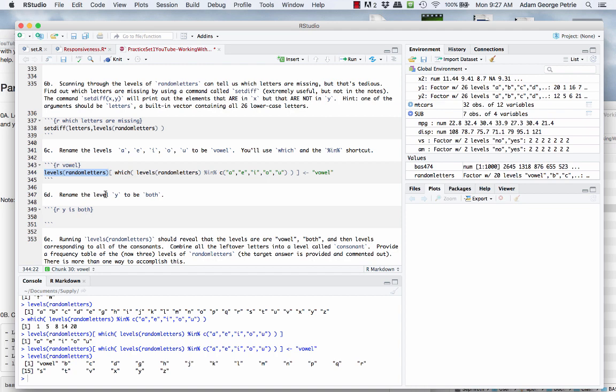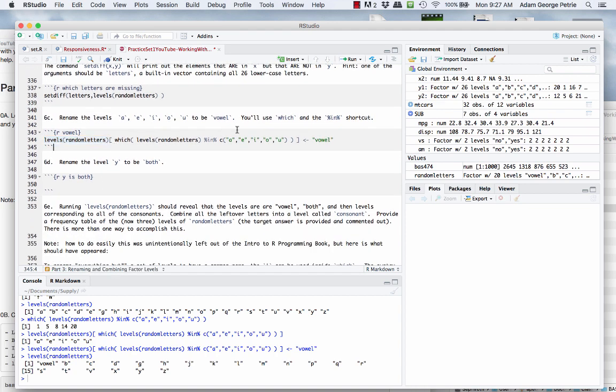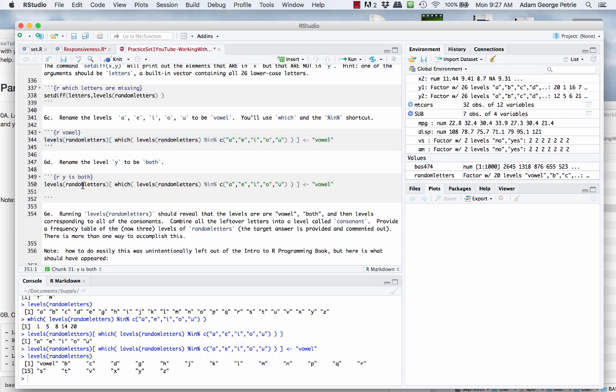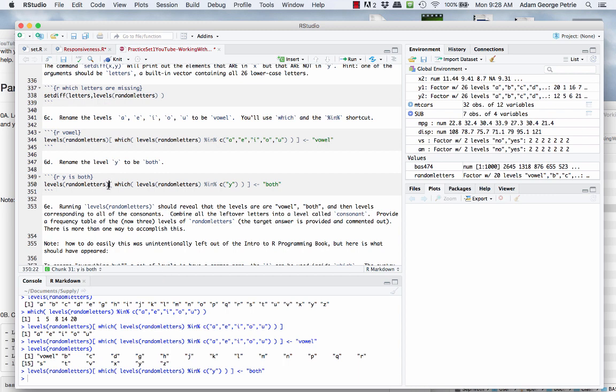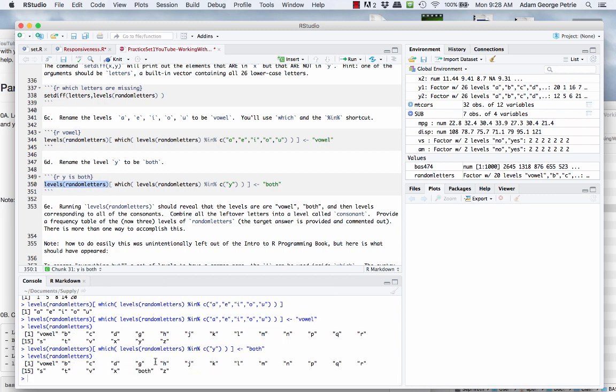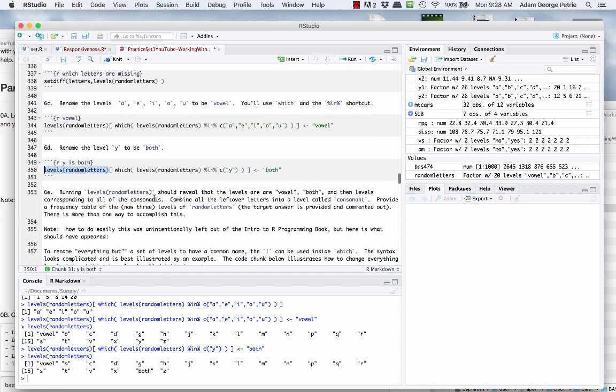Now we want to rename the level Y to be both, and I'm going to use the same sort of logic as I did up here. So I'm going to straight up copy and paste this. I know I'm going to be renaming it to both. And in this case, which levels am I interested in changing? Well, just the level Y here. So on the right-hand side of percentage in, my vector is only going to have one element in it. It's going to be the vector containing only Y. All right, so change the Y now to be both. So we see it's been replaced.